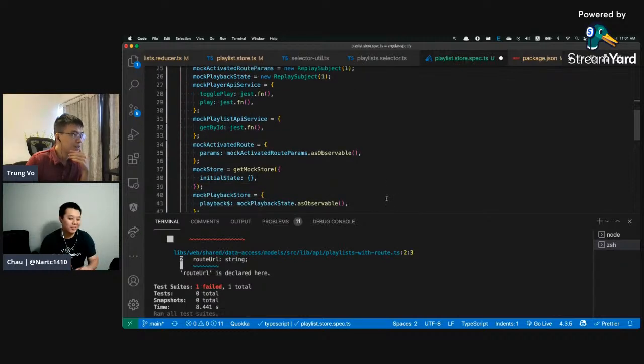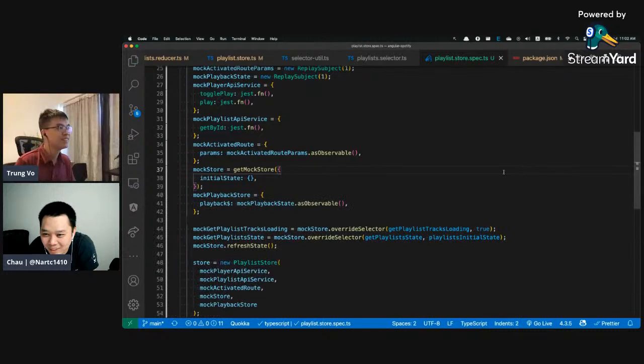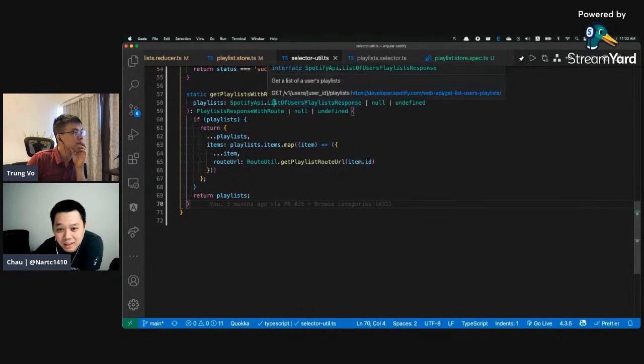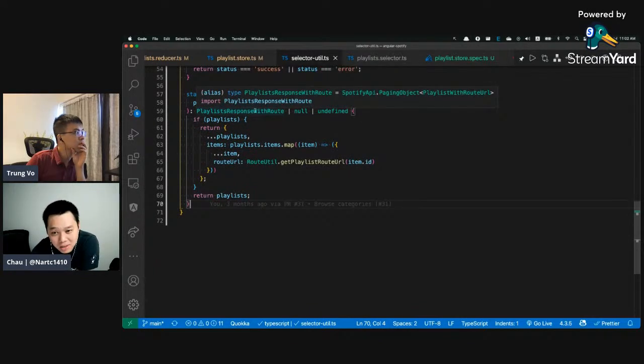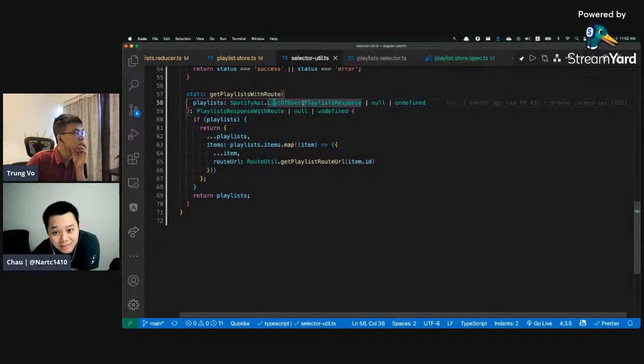It's your code that is wrong. Okay. Go to the selector util. Oh wow, okay. Select the util inside. All right. So the wrong thing here is that on line 58, the playlist is a list of user playlist response. Right. So you're saying if I have playlist, then return this. If I don't have playlist, then return the playlist, which is wrong. You should return null instead.